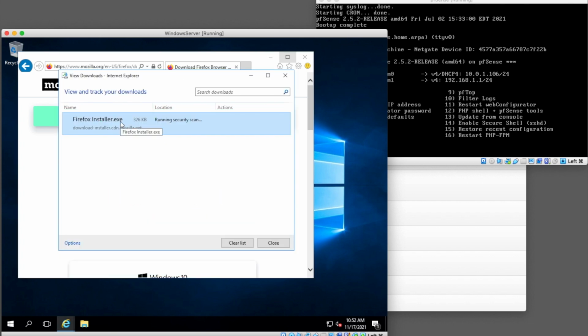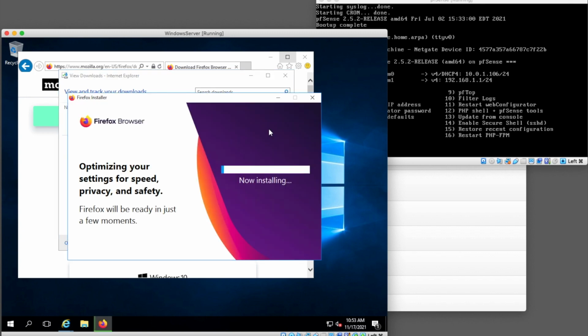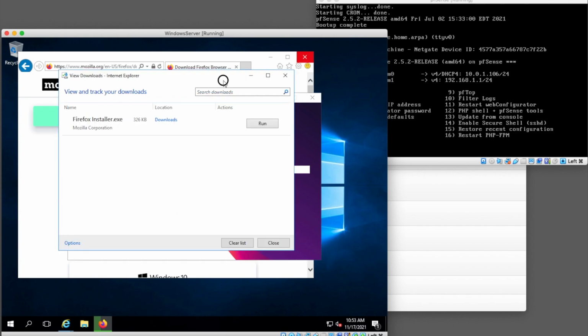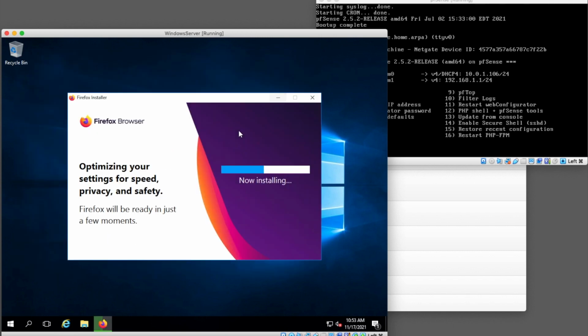Is that gonna work? Running security scan. While this is running the scan, I'm gonna note here just the default setup of pfSense is what enables this to run. And eventually what we're going to have to do is do some things to pfSense that make it so it won't run anymore. We're going to install our Firefox here just so we don't have to deal with Internet Explorer. And in fact, let me close these things in the background because I don't think I need them.